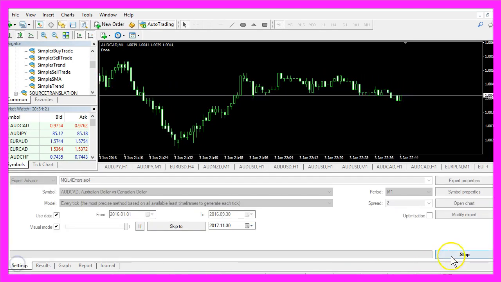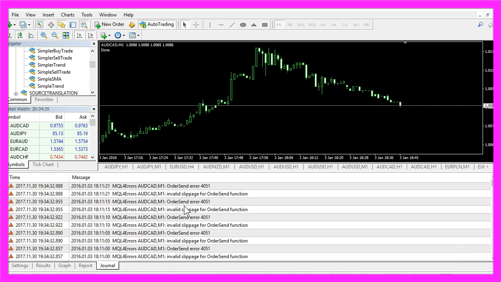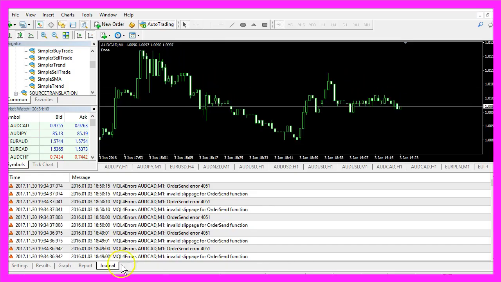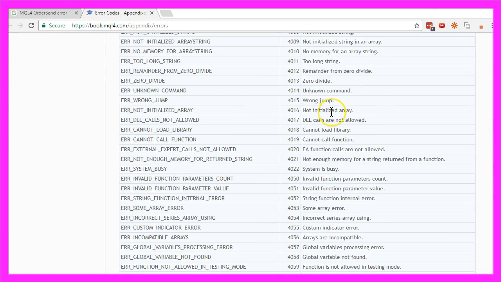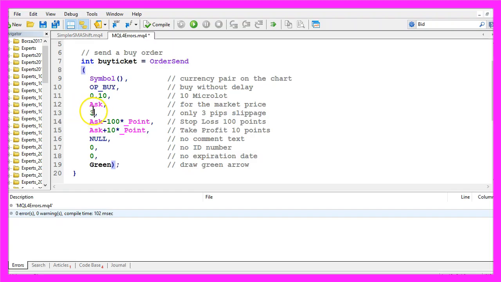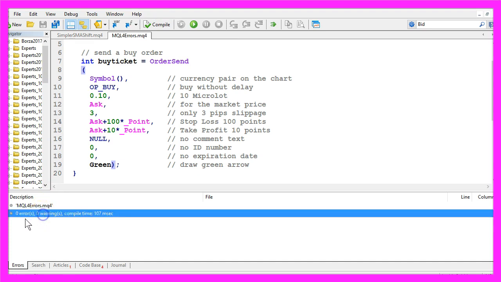Now let's start a new test here, and this time it says order sent error 4051. Let's see if we can find this one. 4051 means invalid function parameter value. So let's get back to 3 pips for the slippage. Let's try a value of ask plus 100 points for the stop loss. Compile the code. And once again you don't see any errors here.